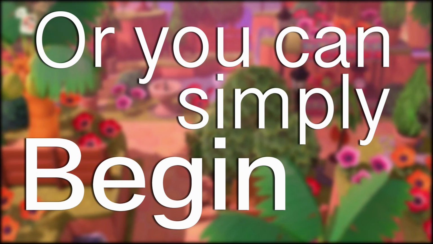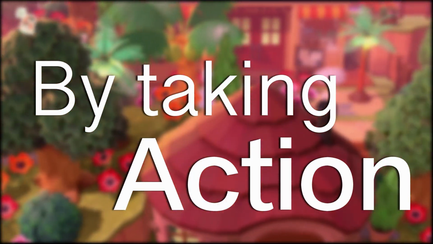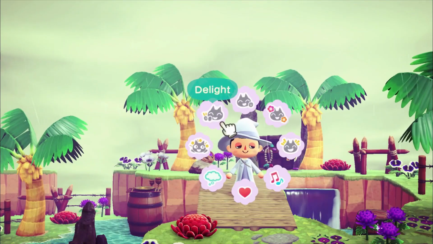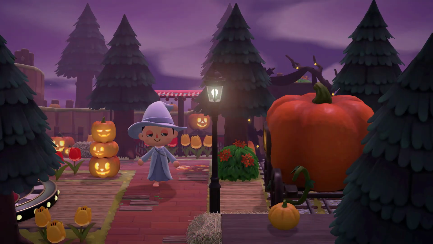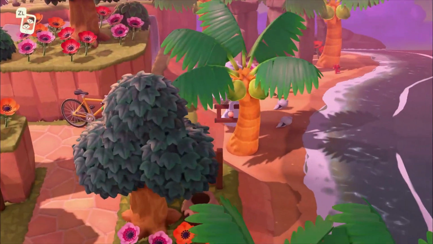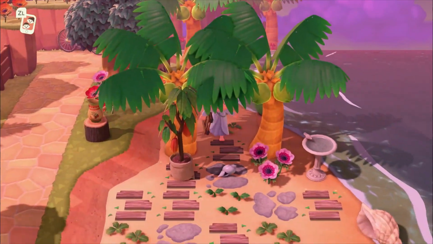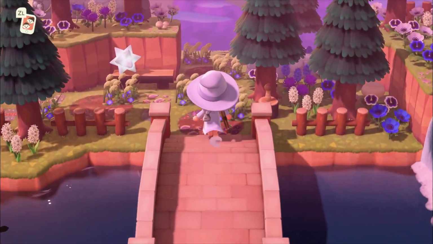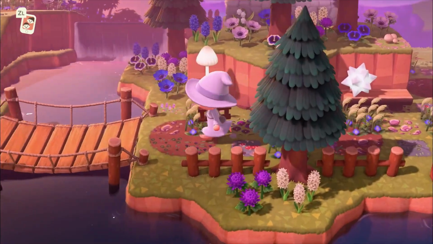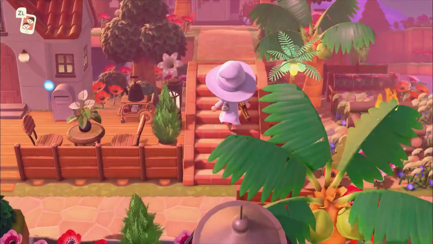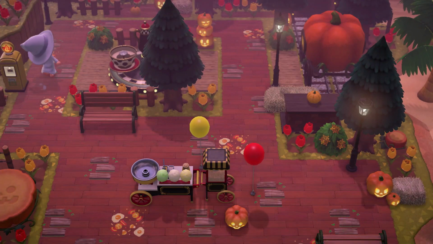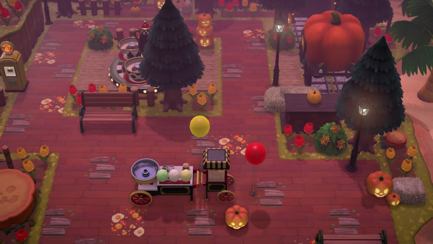Or you can simply begin by taking action upon that idea that you have been thinking about for such a long time, but you just don't know how to implement it into your island. You can also consider having more than one island theme. In my case, I've got 2 of them. The top part of my island is an enchanted forest, as opposed to the bottom, which is a Mexican beach town. Today, I chose a Halloween festival as my main island theme, which is pretty spooky.